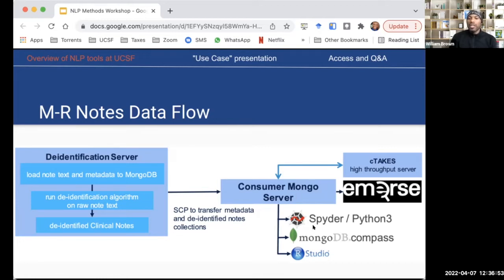And then these are examples of different programming languages that allow you to interact with these de-identified clinical notes. I think the most accessible of which, or what people may be most familiar with, is RStudio.